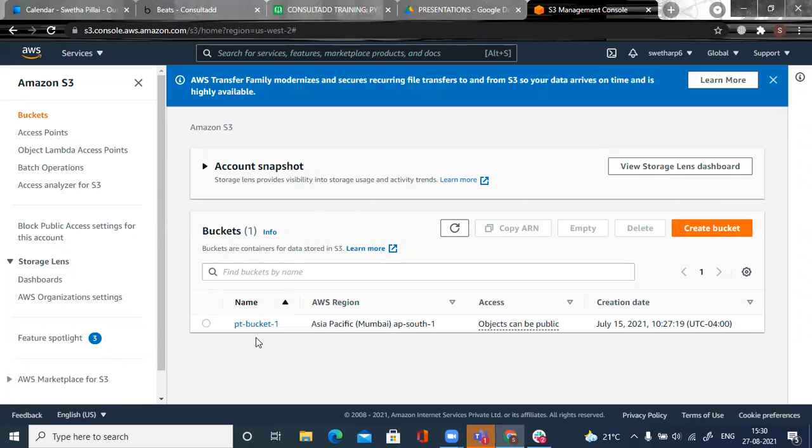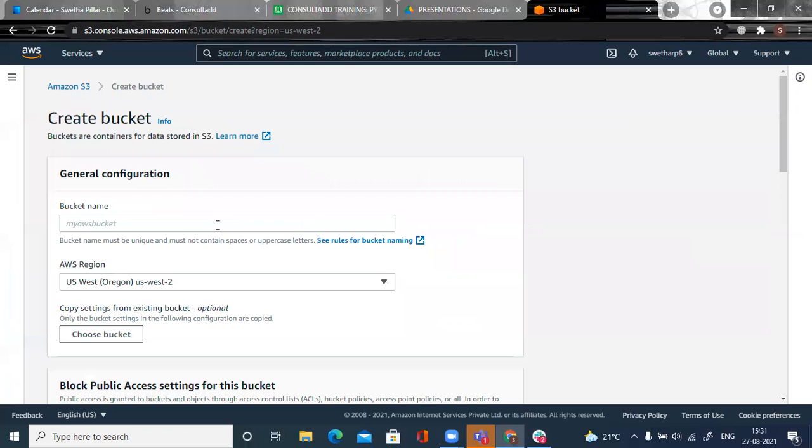So I already have one bucket. Then again, I want to create a new bucket. Since you remember what I said, S3 is a global service. Can you see here it is mentioned that it is a global service. Now I can create a bucket, so let's create one. Let me see how many of you remember the rules for bucket naming.